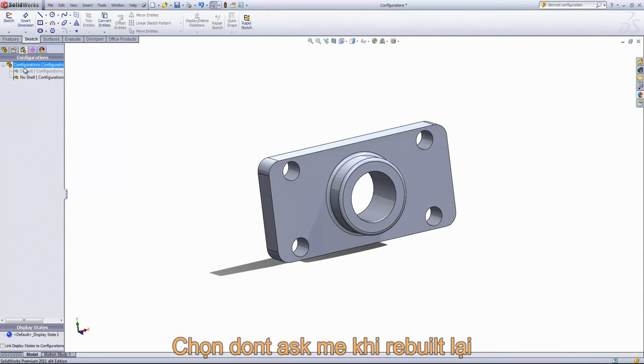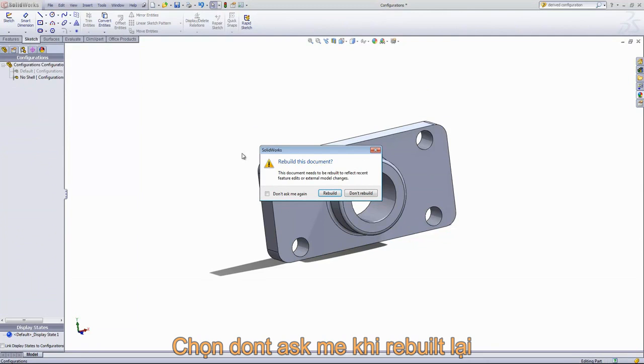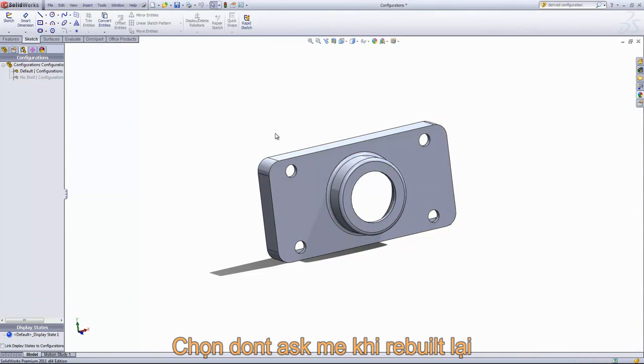And now if we take a look at our default versus our no shell, we'll see the difference. This error message might come up, rebuild this document. Click on Don't Ask Me Again and choose to rebuild. We do want the part to rebuild each time we change configurations. That'll make it a lot easier to see what changes we have made.